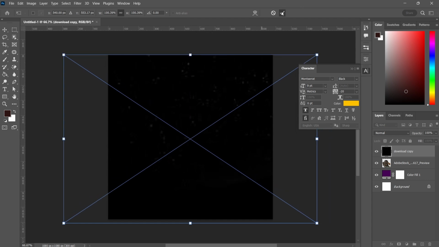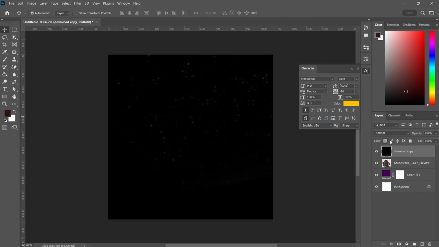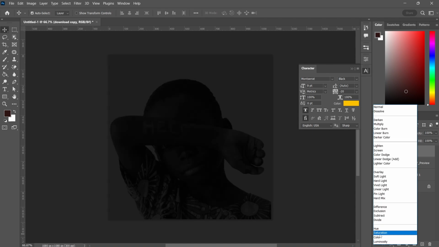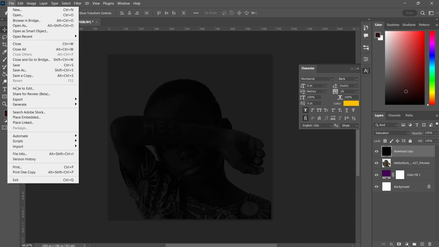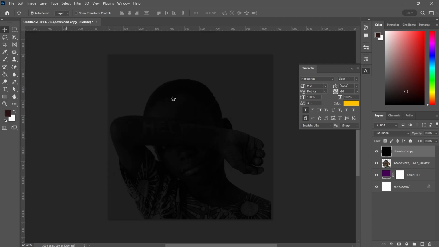So you adjust it to fit the screen, the workspace. You right click on the layer, then you rasterize the layer, then you set this one to saturation. You set it to saturation, then after setting it to saturation, you head over to bring in another picture for the background. Let's bring this picture.